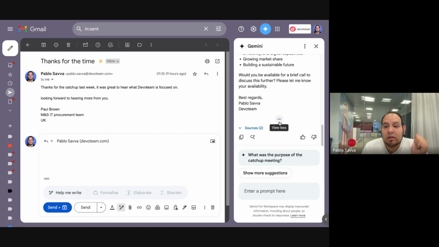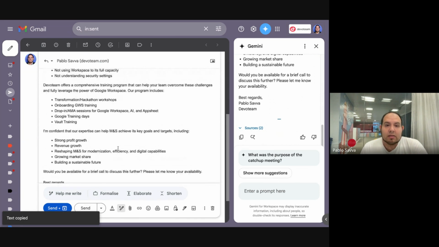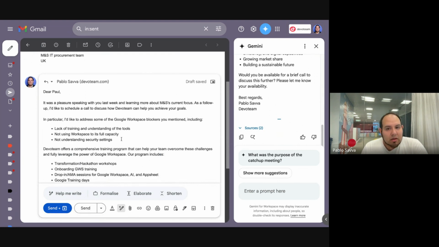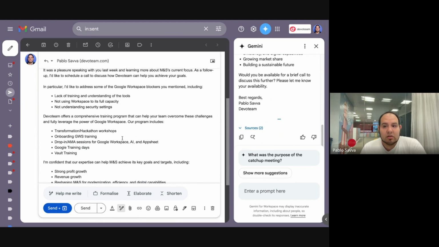So I think what we'll do is we copy that and pop it into my email. And there it is, ready to go. Obviously you can tweak it. You can attach the document as well. Don't forget to do that.